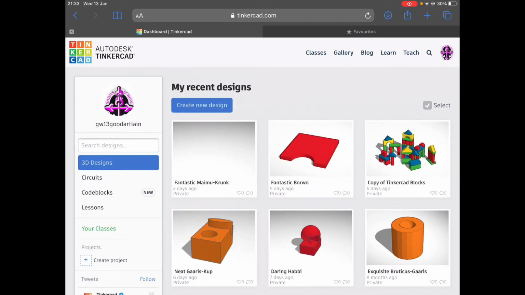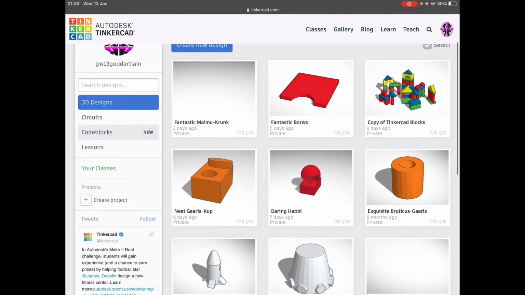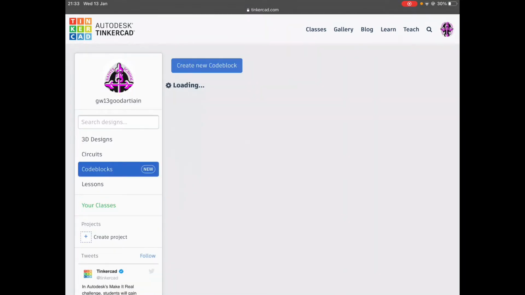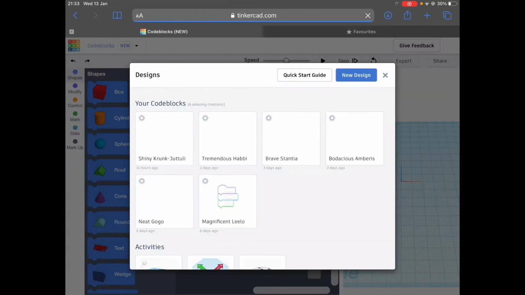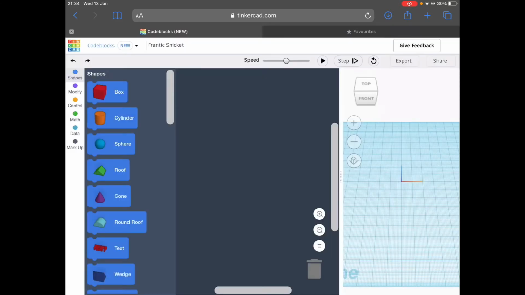Going back to your dashboard, you'll see down the left hand navigation bar, there is the code blocks here, the thing that's highlighted in grey that says new beside it. What you should have done last time is pressed on code blocks and then created a new code block to follow along with some of the tutorials. Now these three activities here, intro to shapes, moving shapes, rotating shapes, these are the three tutorials that give you a basic understanding of code blocks. I'm not going to do any of that at the moment. Instead, I'm going to create a new design and I'm going to walk you through the process of making the linear leaf.